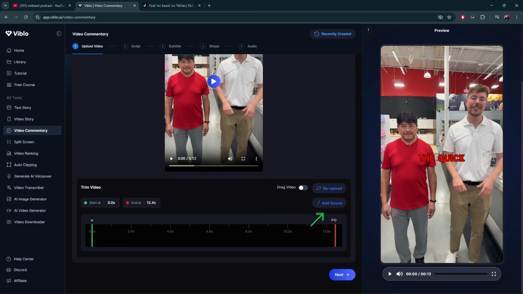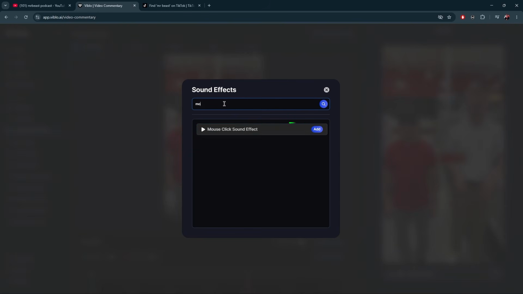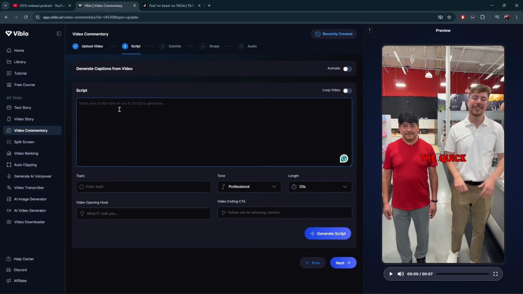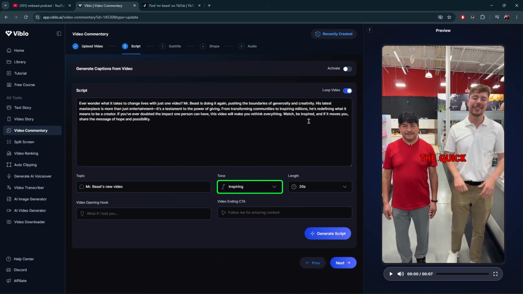Once the video is uploaded, you can trim the footage and add sound effects as you like. For this example, you can add a mouse-clicking sound effect right at the start. In the next tab, turn the video loop option on. Once that's done, the next step is to write a script and select the tone and length for your commentary, just like you did for the previous short videos.